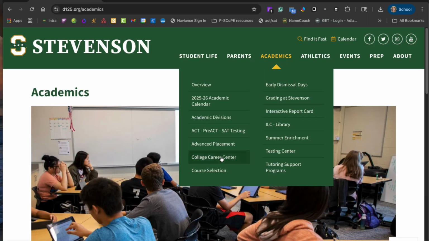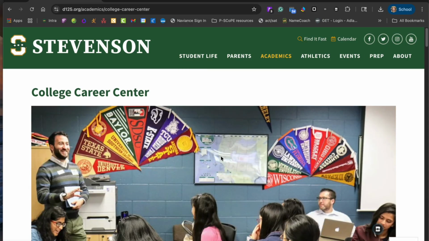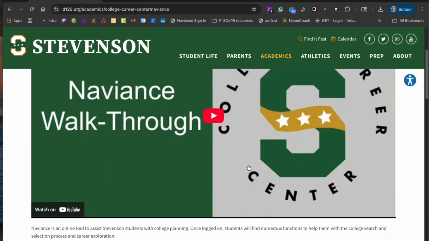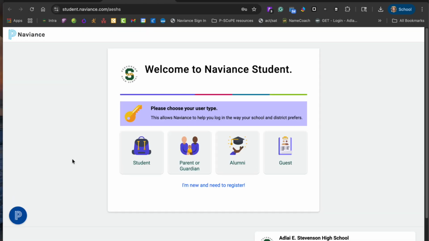If you go to academics and go to college career, down from there you'll scroll and you can see Naviance. Once I click there, you'll see a video walkthrough, and then you can select Visit Naviance, which will get you directly to our Naviance page, and you can see the extension of AESHS at the end. We do not access any parent accounts. We really encourage parents to directly access their student's account by using their login, which really does give them a wealth more information than going through that parent portal.